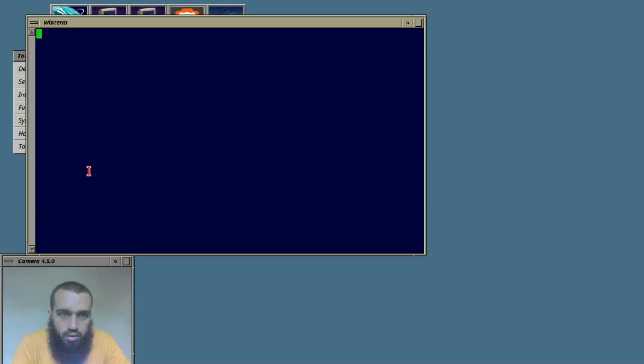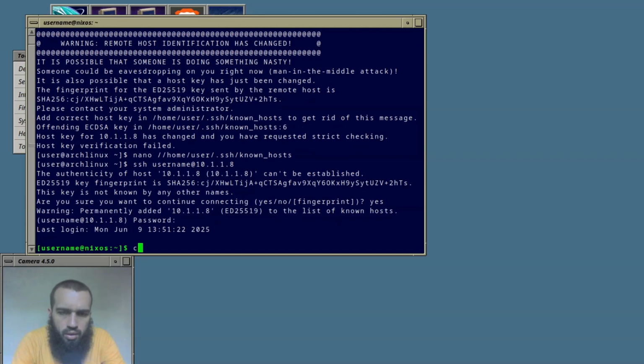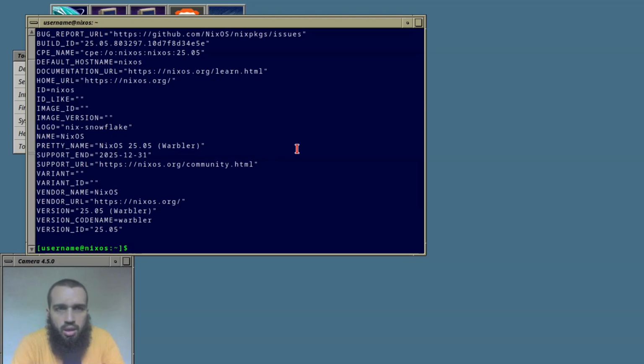Let's now run ssh username@10.1.1.8, if I can type it correctly. Yes, password, clear, and then cat /etc/os-release, and we are connected through SSH to our NixOS machine. I guess that's it for this video.